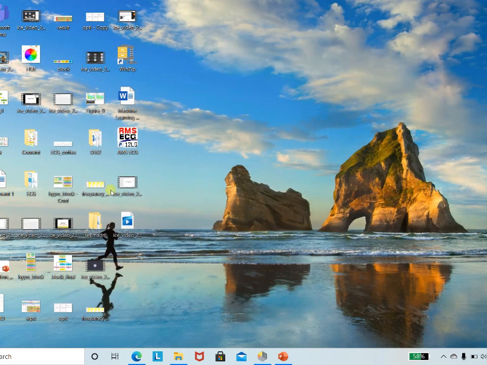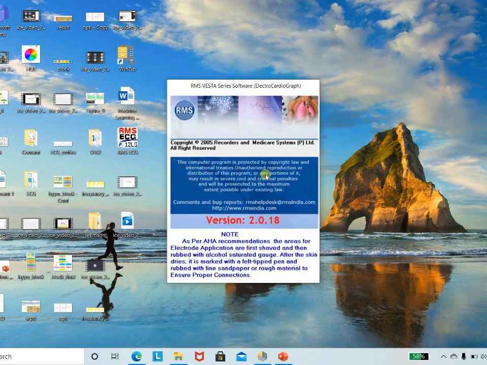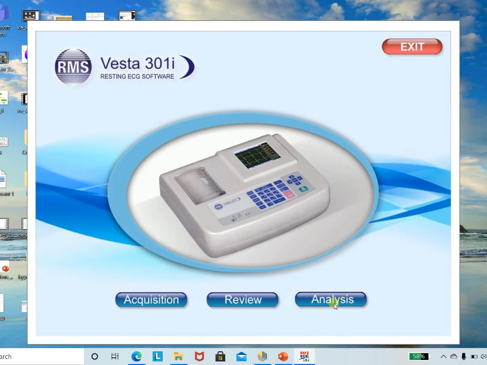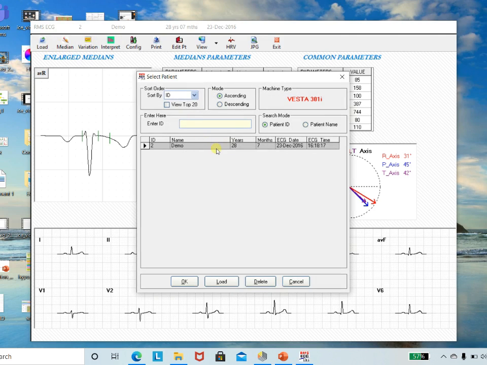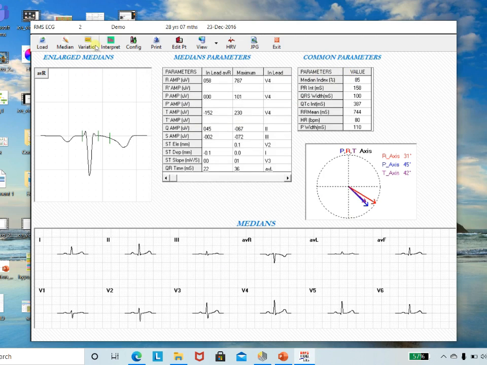Let me go to the second section, that is the analysis section. Here in the load section, you can load the data of any patient that has been stored in your system. Right now only the demonstration patient is stored here, so I am using this demo patient. So in the median, then variation, then interpret.